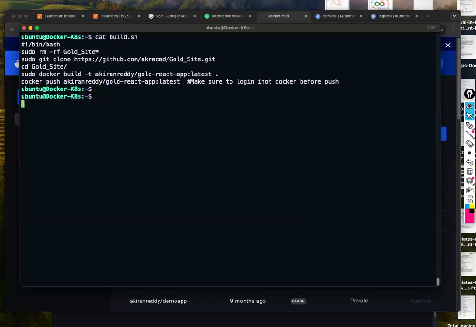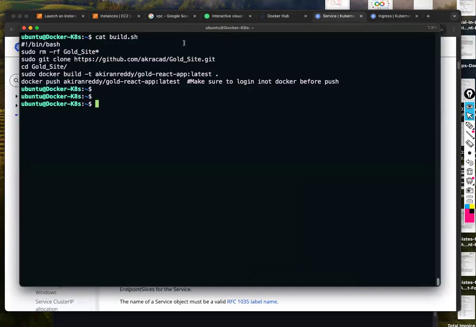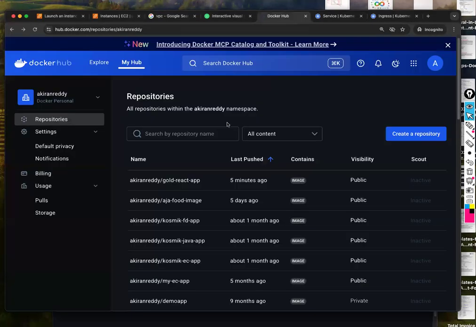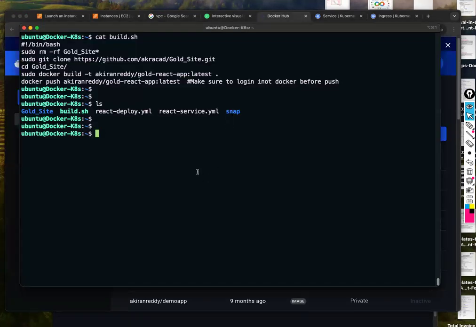So guys, now whenever there is a change in the code, if I just run the script, what will the script do? It will clone the code, it will build the image, it will push the image to the Docker Hub. Okay, now the image is updated to the Docker Hub. Now what is the next part of the job, guys? Can somebody tell me what is the next part of the job that we need to automate?